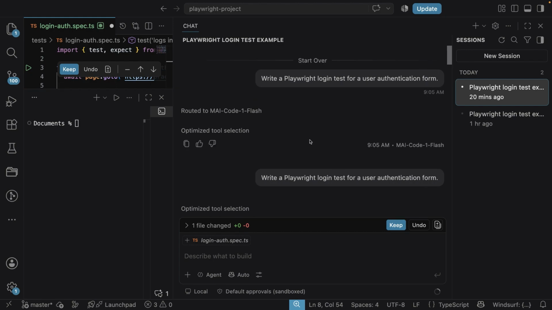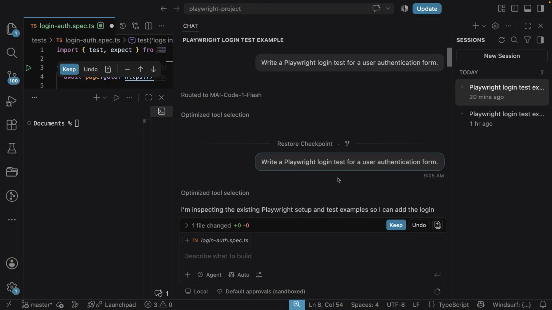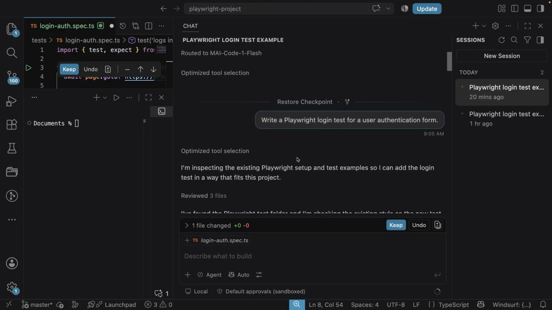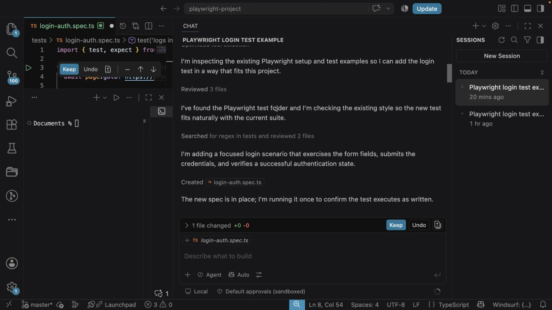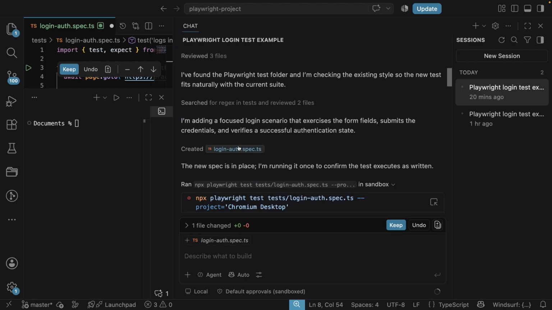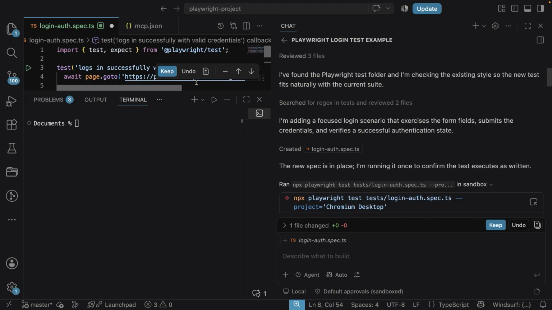First we ask the standard AI, without using Context7. I started the prompt saying: write a Playwright login test for a user authentication form. Copilot inspected the existing files and all the Playwright configuration, identified the test folder, and then created this login-auth spec, which is the Playwright test.